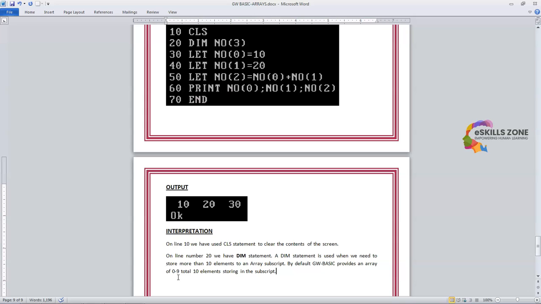We used the array variable name NO with subscript 3, which means that it will have more than 3 elements, three array variables.